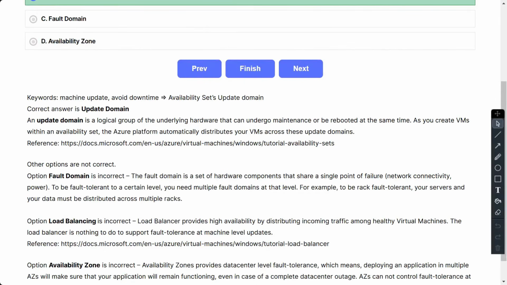So update domain is a logical group of the underlying hardware that can undergo maintenance or be rebooted at the same time. As you create VMs within an availability set, the Azure platform automatically distributes your VMs across these update domains. Now the other options are not correct, as fault domain.